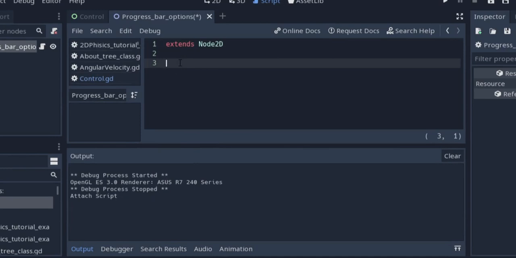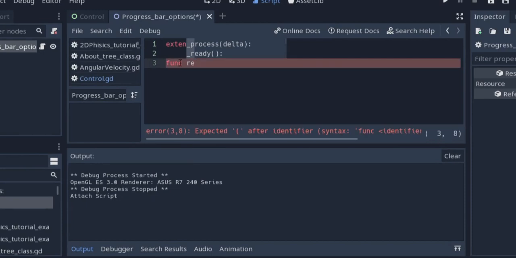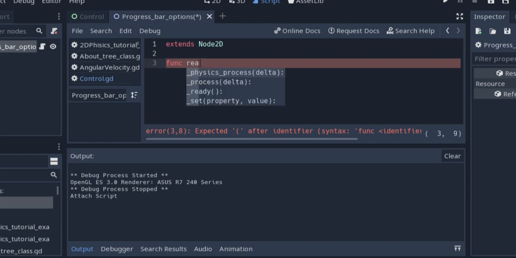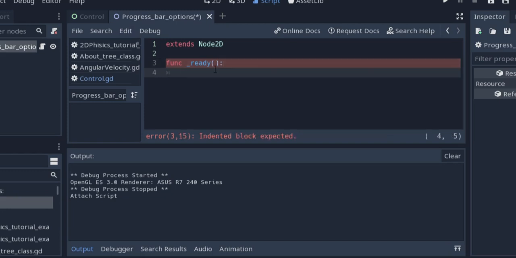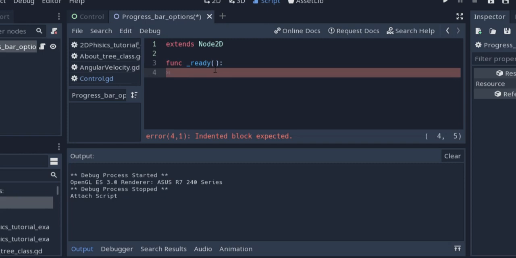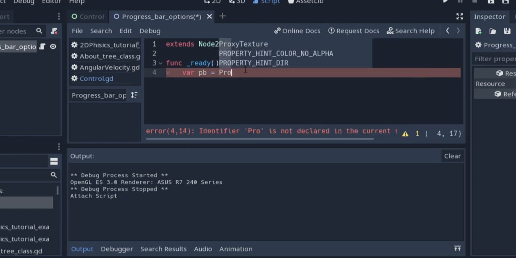We need one function. This function can be the ready function, and we have it here as you see. So, ready function. Select it and click enter. After that we can work with this function. We'll create one variable. This will be a variable for the progress bar.